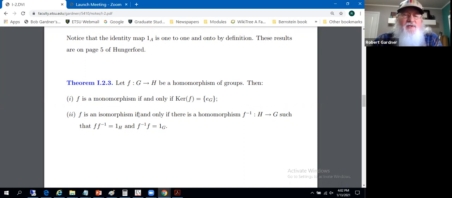And secondly, F is an isomorphism if and only if there's a homomorphism denoted F inverse. Of course, it's going to be the inverse of this mapping F. F is an isomorphism if and only if there's a homomorphism F inverse mapping H back to G, such that the composition of F with F inverse is the identity on H, and F inverse composed with F is the identity on G. And you can see where these particular functions map.